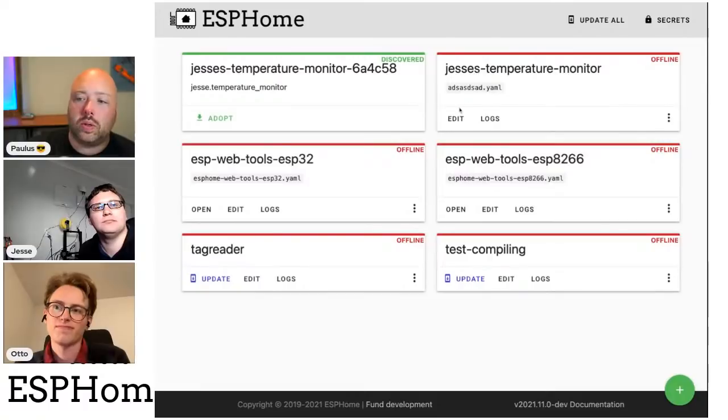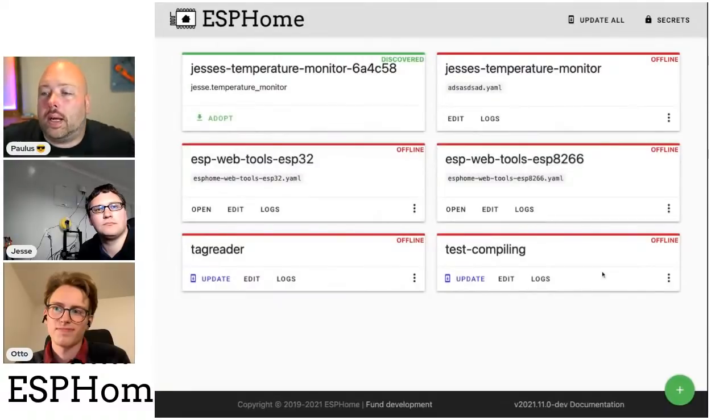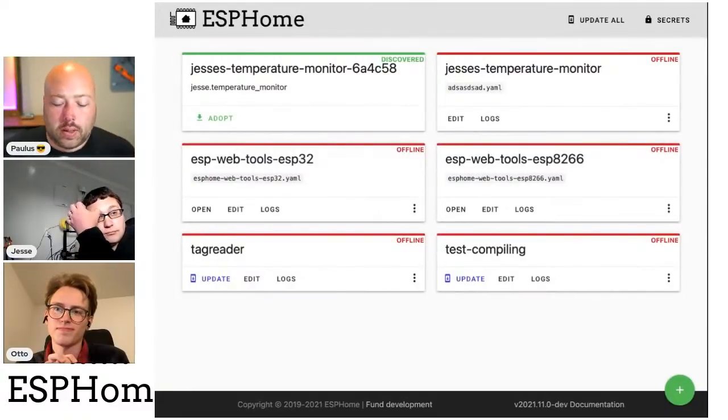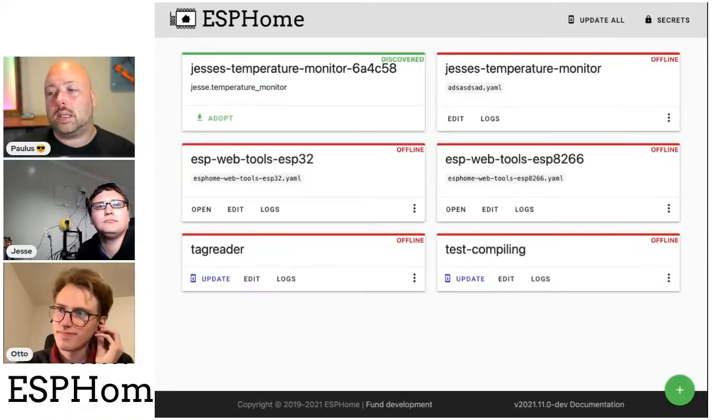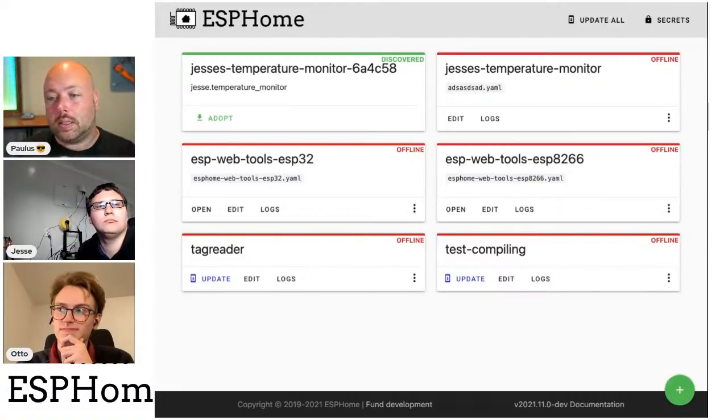And so just to, again, this is the same configuration that we just saw on the GitHub. And this is what I used to actually install it on my device here. So yeah, that's adoption, that's discovery, and I think that's going to be awesome.